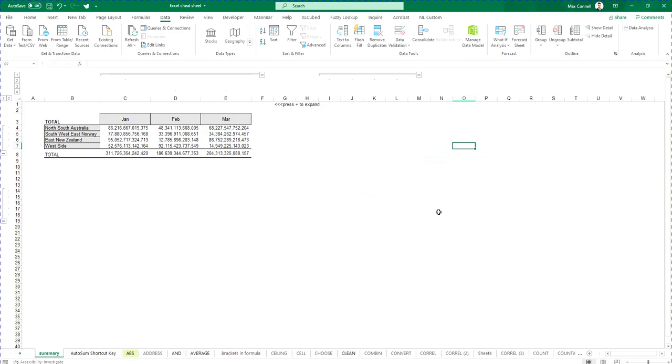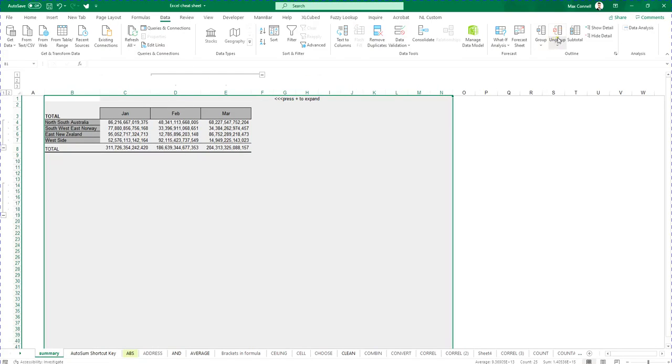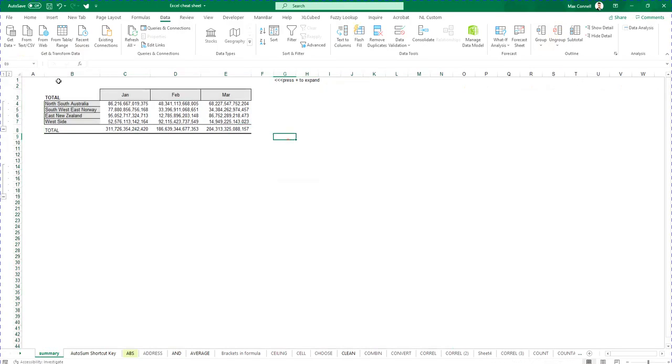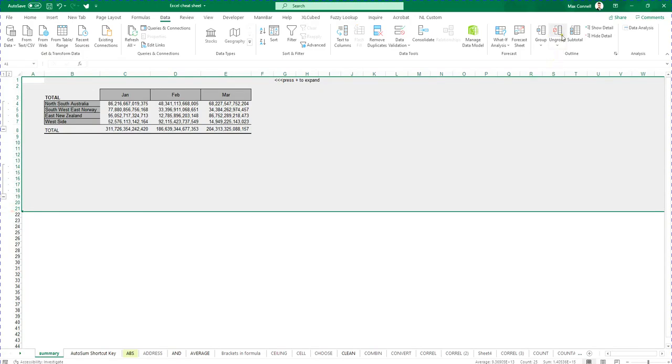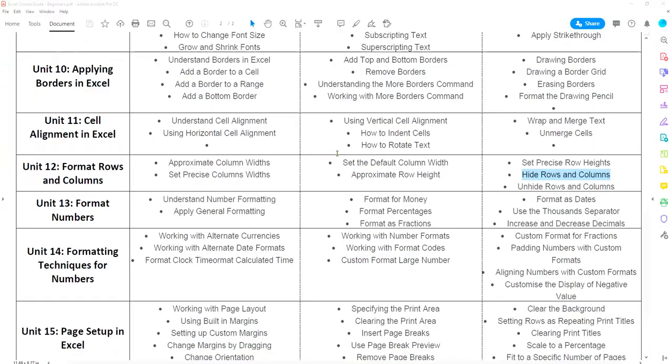Okay, and the final thing around grouping is how to remove them. What I'm going to do is select all the groupings that I've got up here for the columns, and I'm going to press ungroup and keep pressing it a number of times until all of them have disappeared. Now do the same thing for rows. You select all the rows that have grouping and you press ungroup, and that's it. So that's the end of Unit 12, formatting rows and columns.